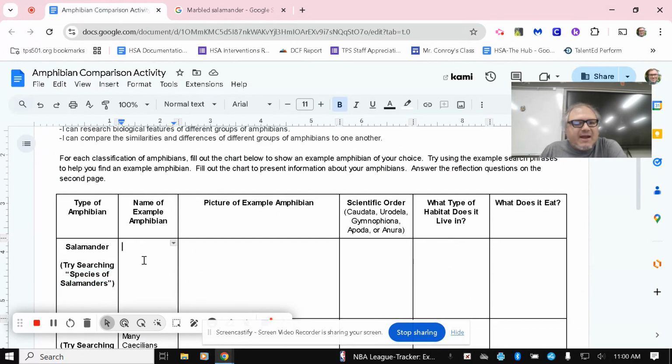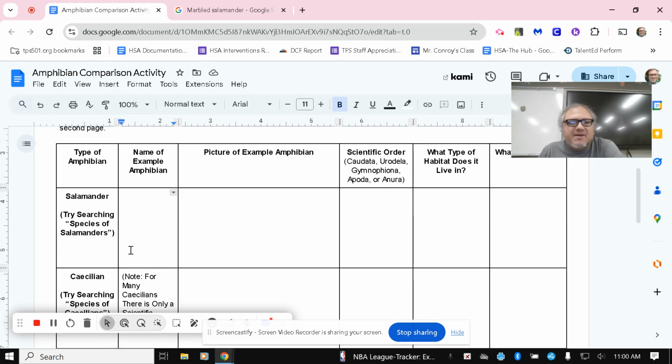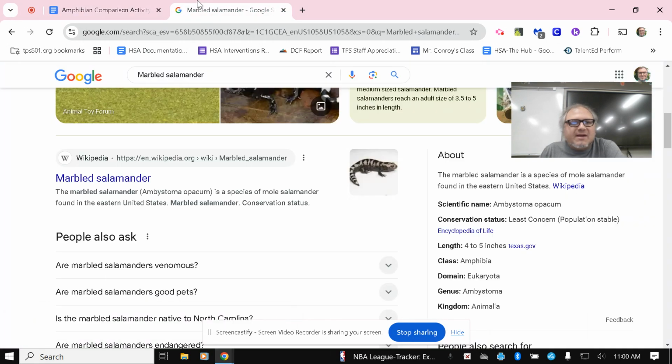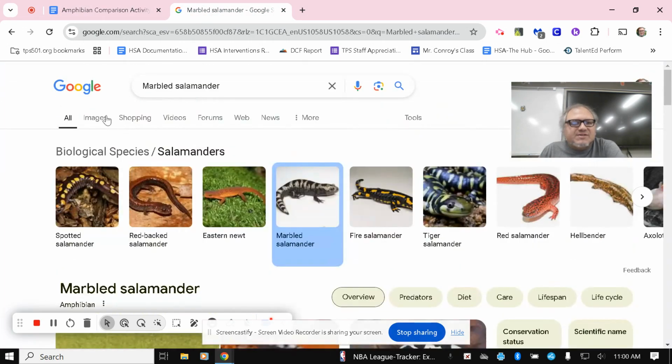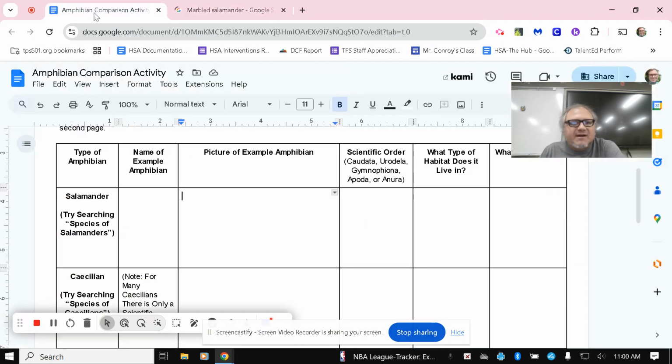So again, I want the name of it. In the case of the caecilians, many caecilians, there's only a scientific name, so that just might be the name that you encounter. So just keep that in mind. Don't spend a lot of time looking for a common name that might not be there. But with all the other ones, I imagine you'll find a pretty good common name. A picture of the example amphibian, again, if you look at the images section based on your search, you should find some pretty good options there.